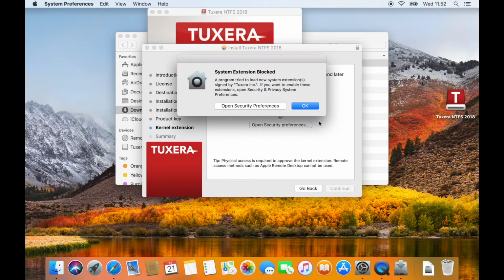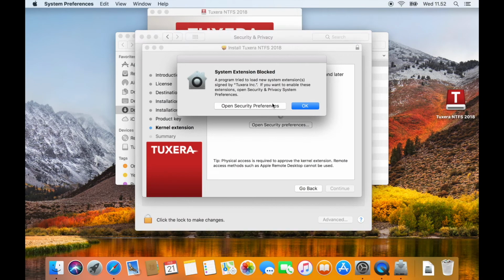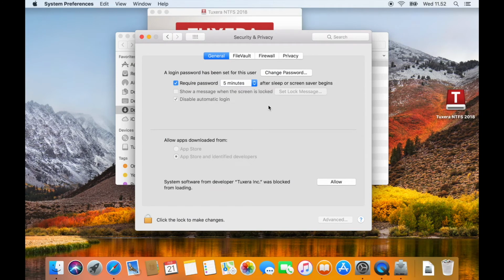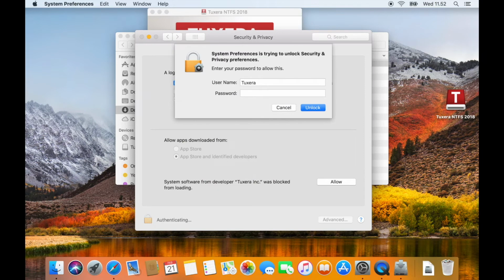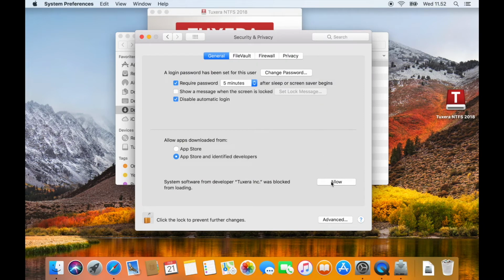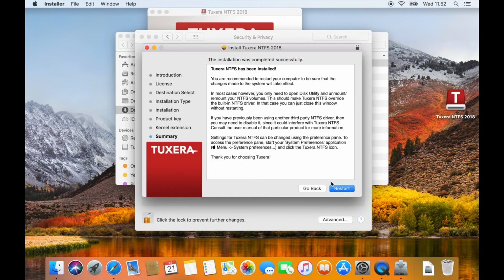Next, you need to approve the kernel extension. Even though it's blocked by default, approving the extension won't harm your Mac, and it's necessary to install and run the application. So, click Open Security Preferences. Unlock your security and privacy preferences. Click Allow at the line with Tuxera Inc. Then, restart your Mac to complete the installation.